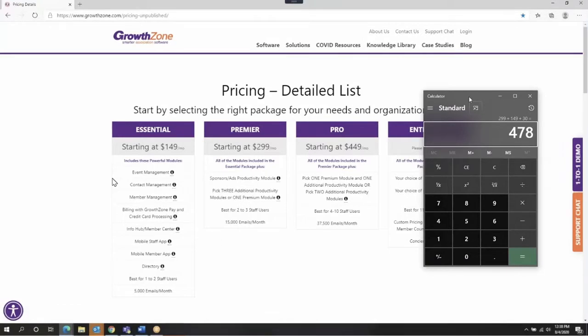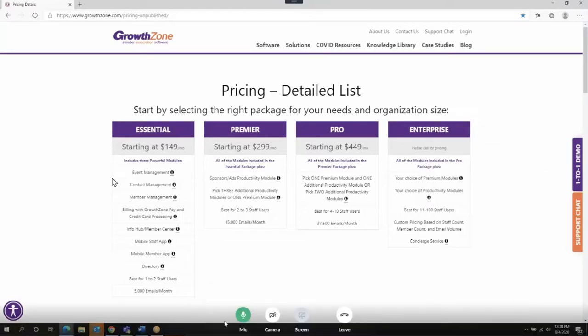Yeah, so $149 for the essentials, $298 plus the 30, so $328 a month, unless you want that Premier route.